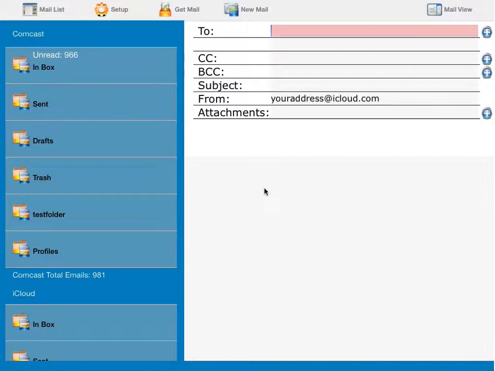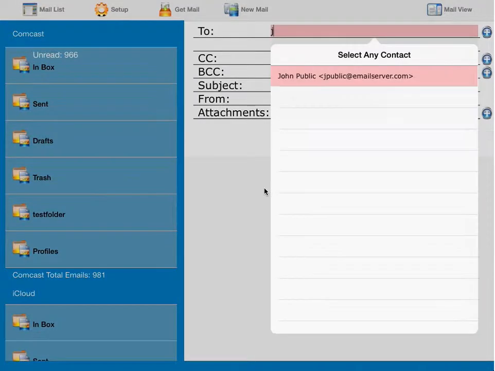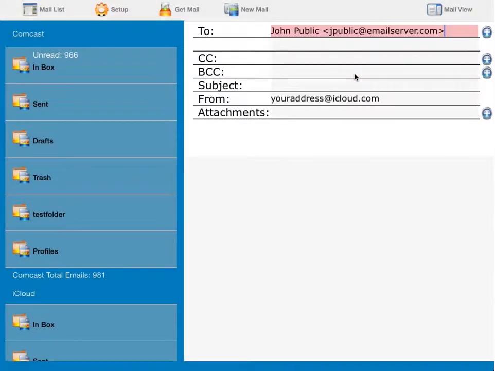Demonstrating the second method, we can begin typing in the email address, and the matching entry that you see in the pop-up here is what we want to use, so we will tap on that and select it immediately, the full address, to insert in the To field.